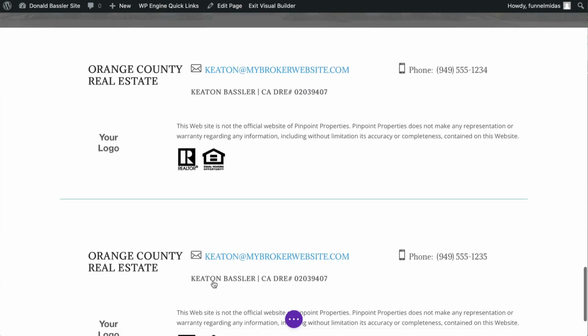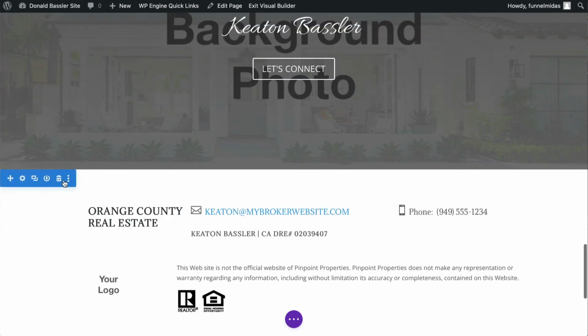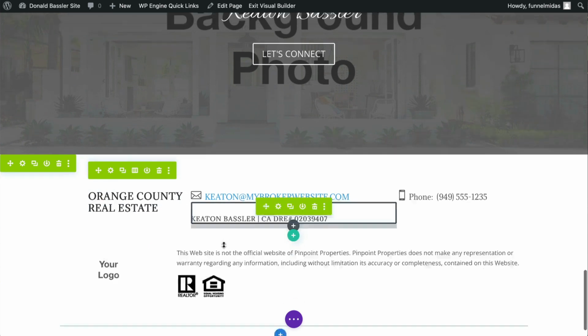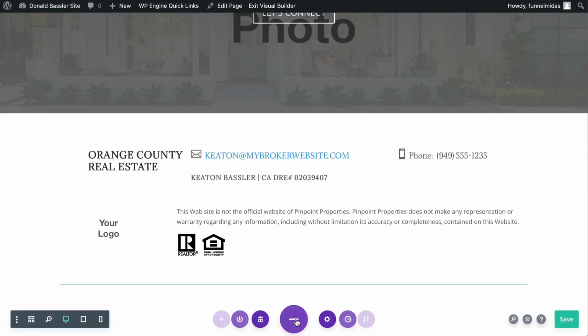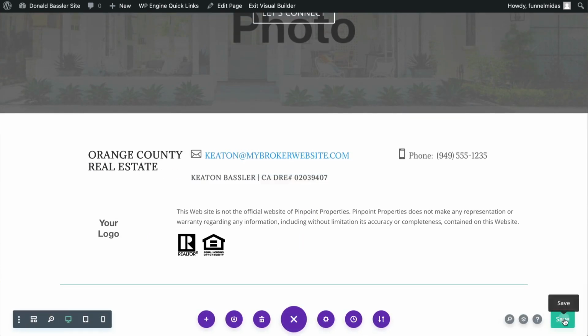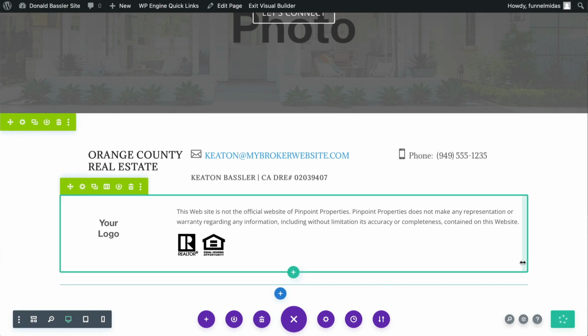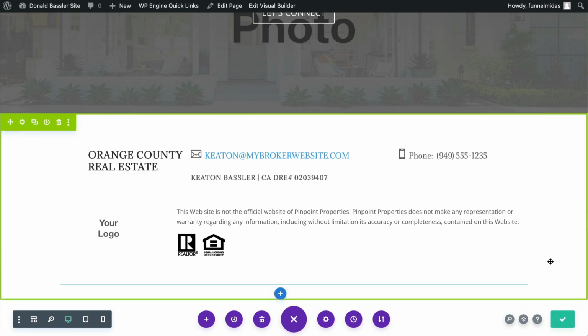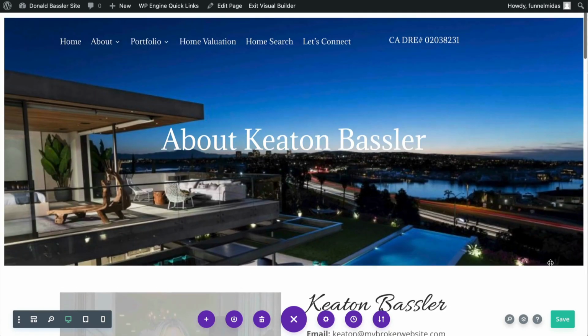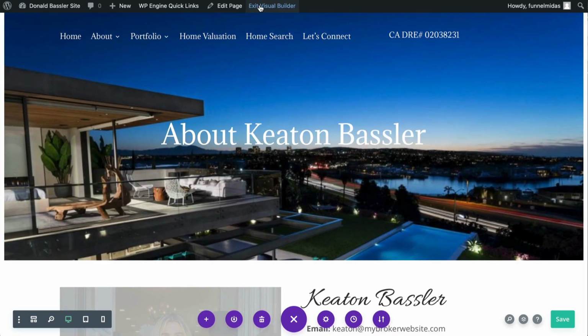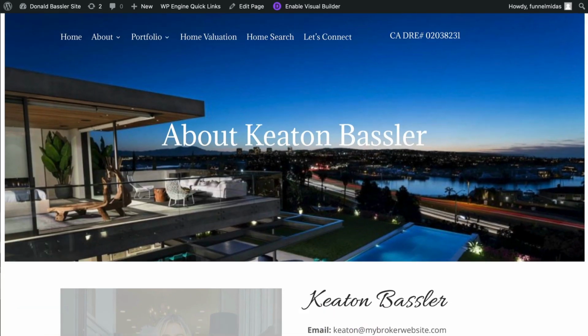And this may seem mundane having to do this for all of these pages, but believe me, once we're done with this, you're going to see the beauty and the ease for the future when you go to edit these pages. So we're done with the About page. I'm now going to click on Exit Visual Builder.